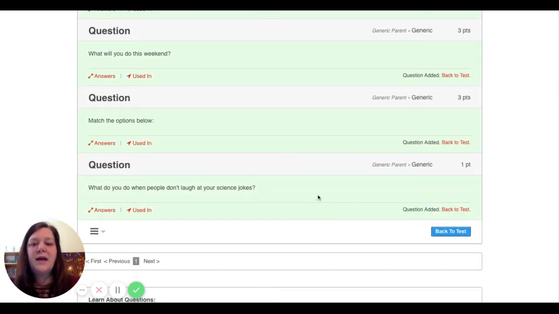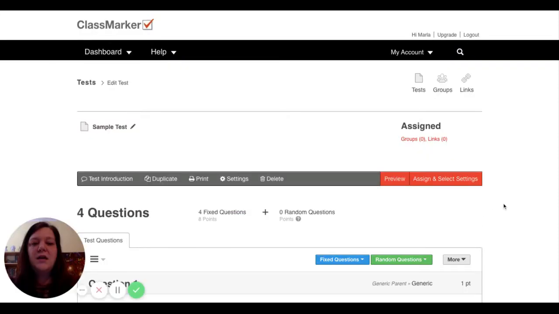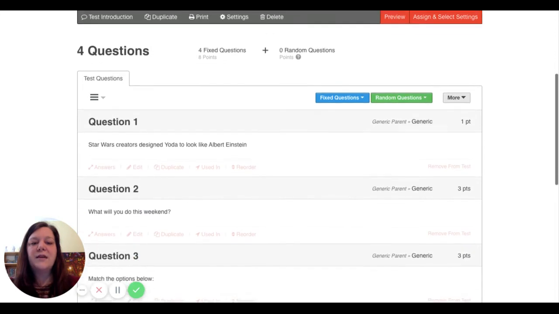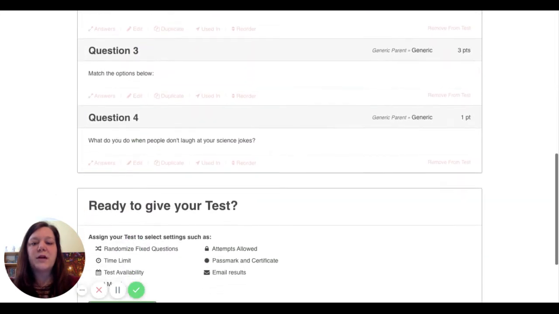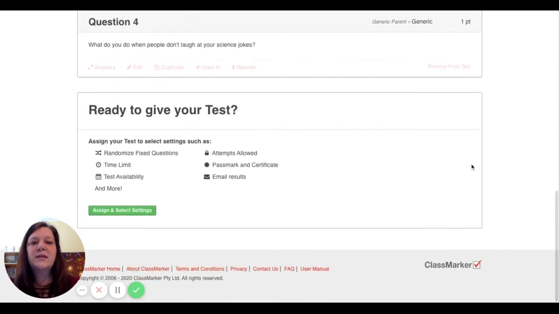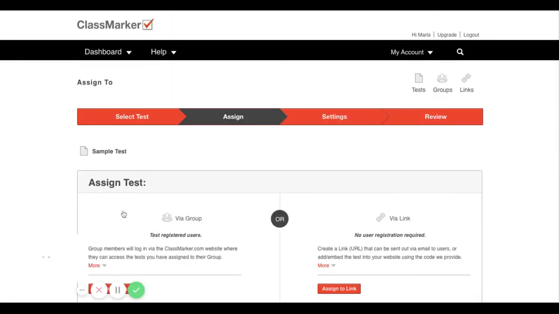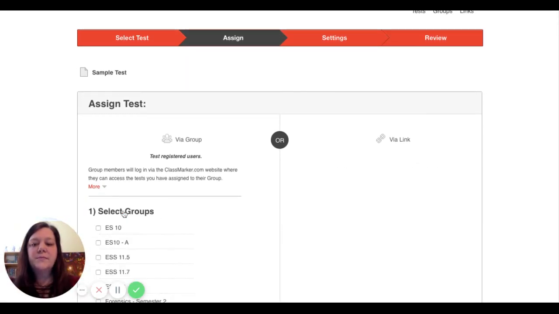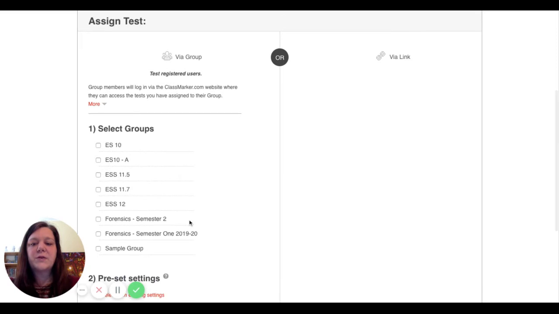Once they've been added, then you can go back to test. Now, this is where we now can look at which questions we have and what settings we may want to start putting on it. So once we've decided we've got all the questions we want, we do Assign and select Settings. So the first is we're going to assign it to a specific group. So in this case, we're going to pick our lovely sample group from earlier.